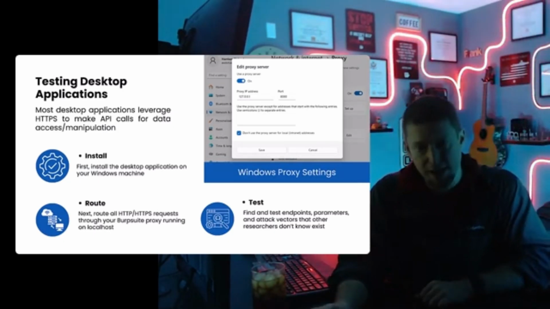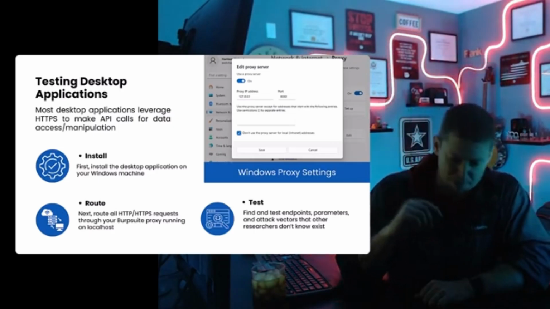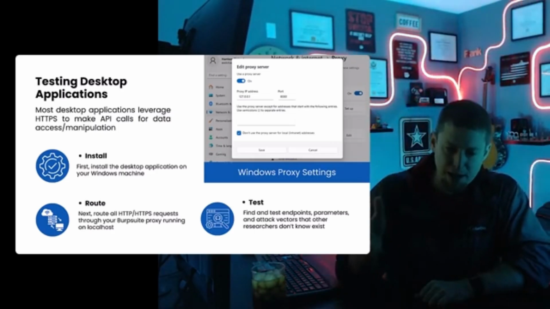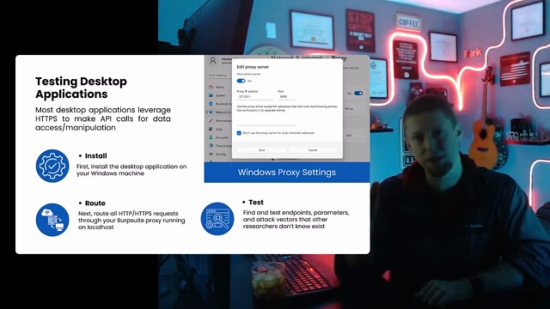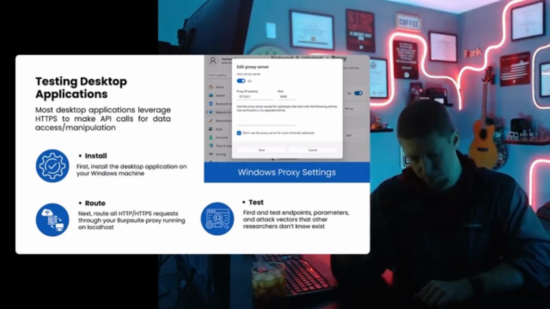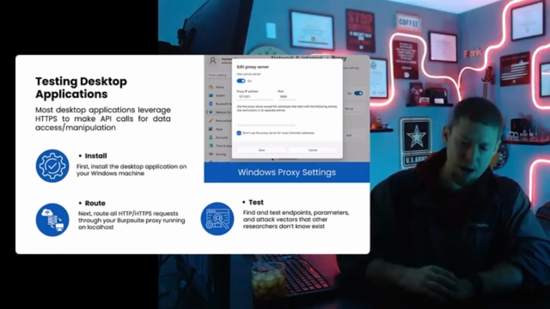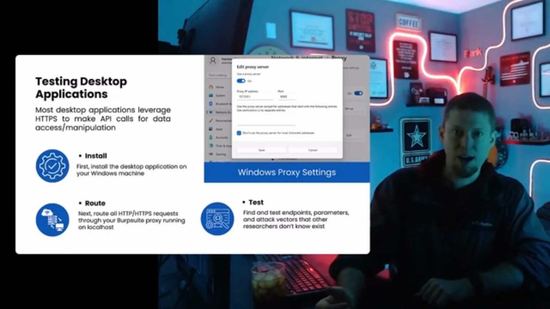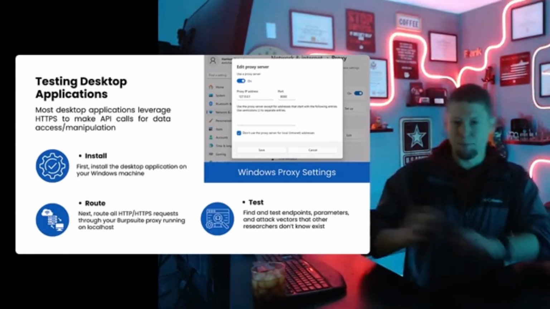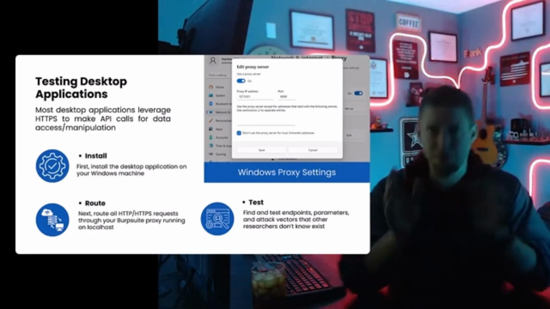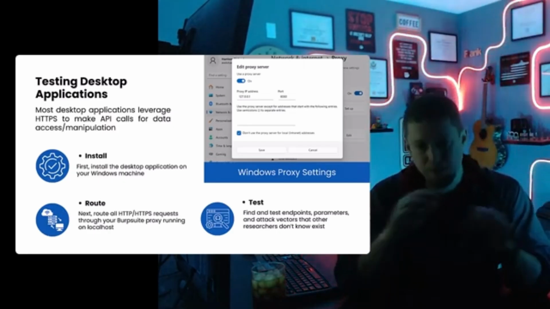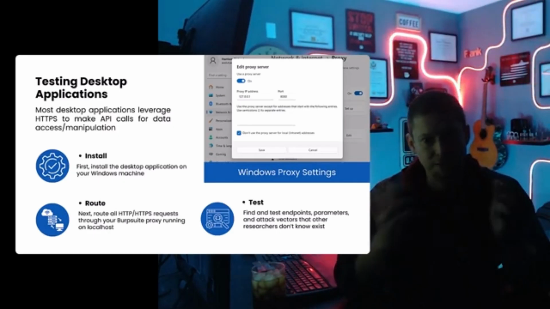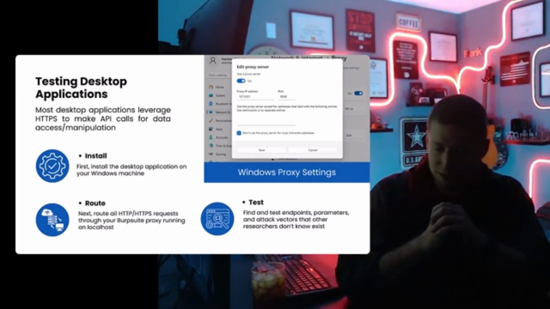The first is, and I mentioned this at the end of the last one, instead of doing our testing on a web application, well, actually, we are going to do some on the web application that's accessed through the browser, but we are also going to do our testing on a desktop application today. And maybe you've seen some other videos about this, but this is my favorite technique for finding API endpoints that other researchers have not tested.